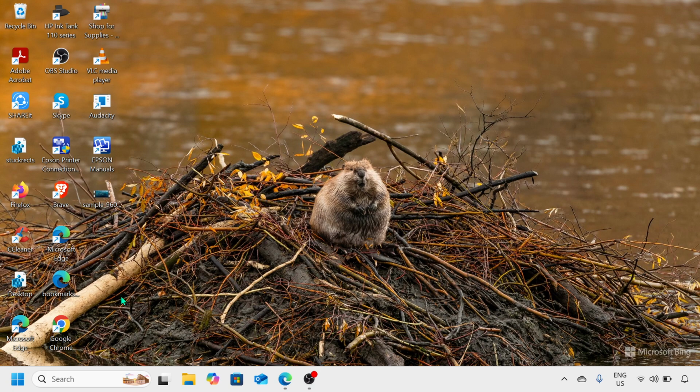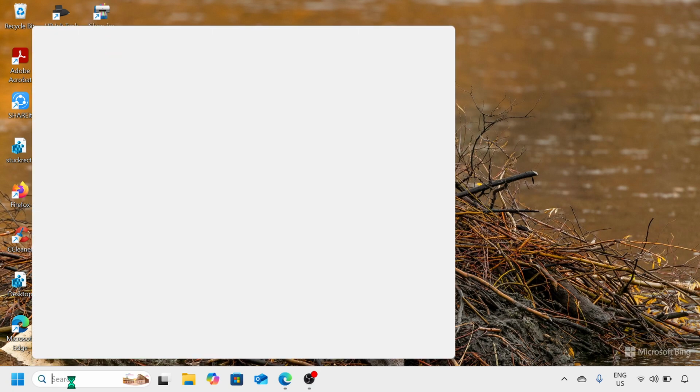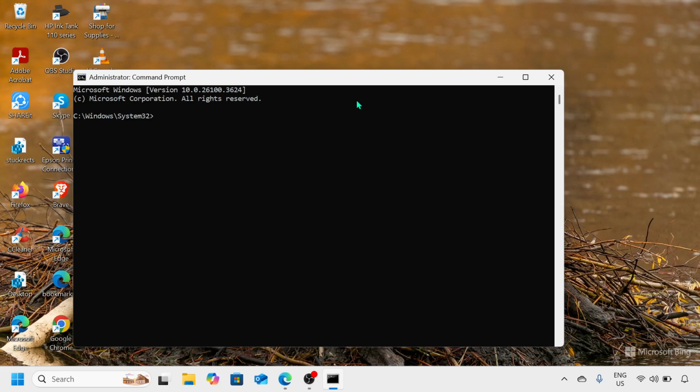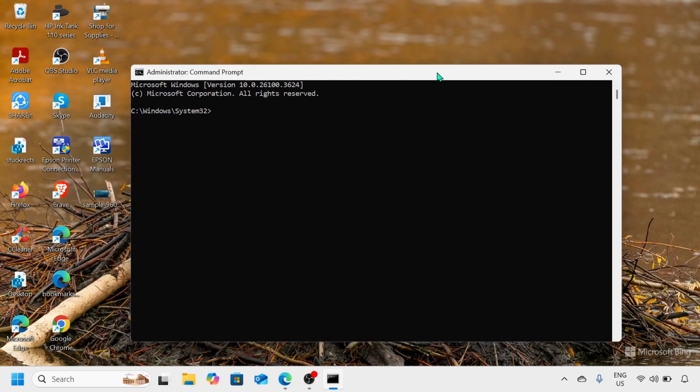To do that, just go to your Windows search tab there, type cmd, and then you will be able to see under best match the command prompt option. So please go to the right section and you will see there the run as administrator option. Please click on that and then just click on yes to proceed, and you will be seeing a black window here. So we have here the Windows system.